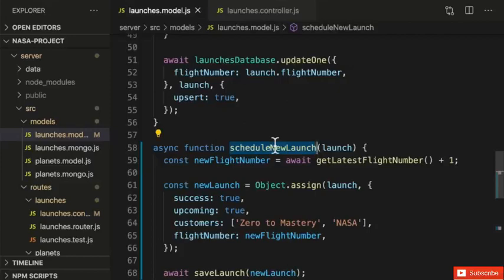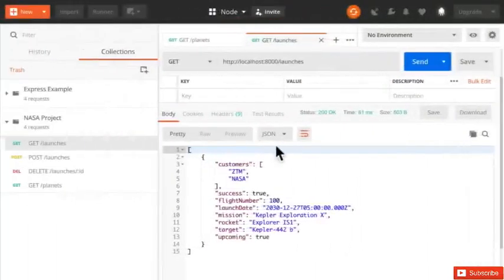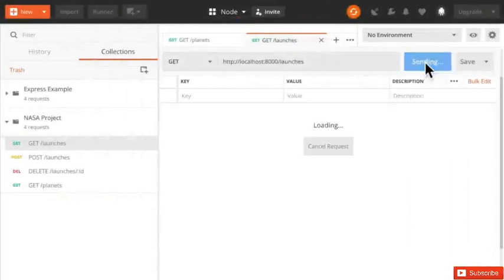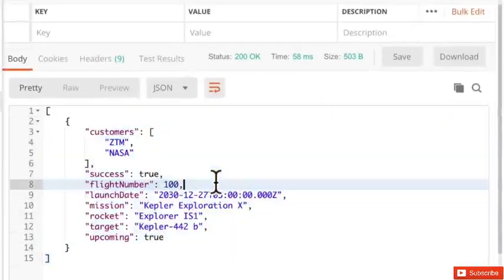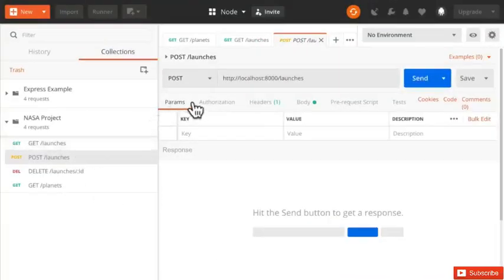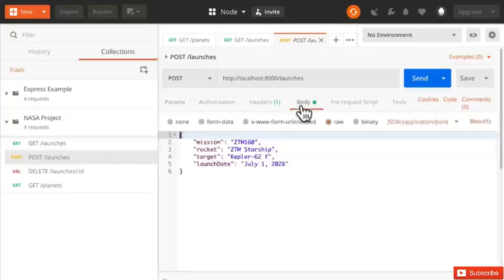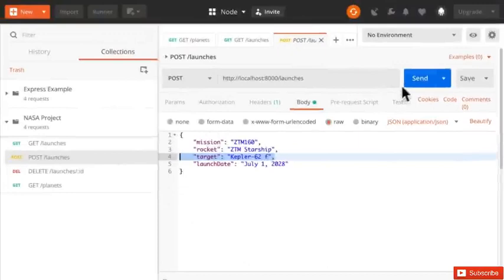The only thing left for us is to test our code. Let's make sure there are no errors. Nodemon seems happy. So let's go to Postman and try to schedule some new launches. First, let's get the list of current launches to see where we're at. All right, we've created that one sample launch with flight number 100. So let's create our second launch. We'll set our launch data in this body tab here. We're going to be sending the Starship to Kepler-62f. Let's go.